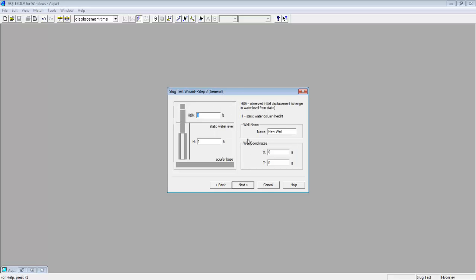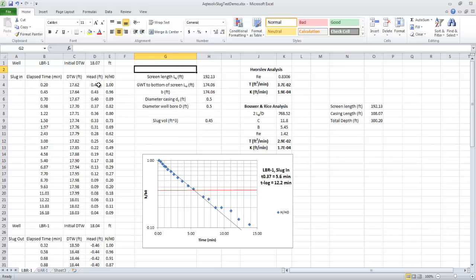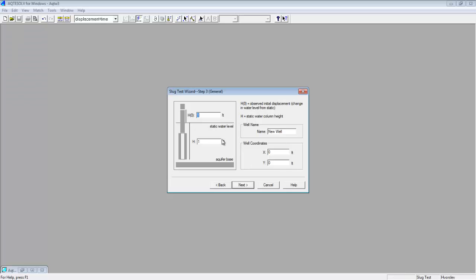For step three, I need to enter H0, or the observed initial displacement, and also the static water column height. H0 in my test was 0.45 feet. My static water column height was 174.06 feet. So I enter those here.